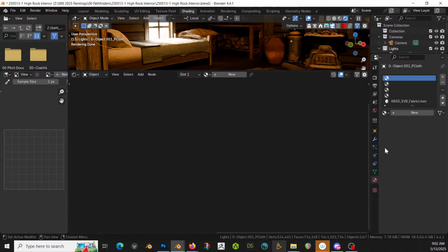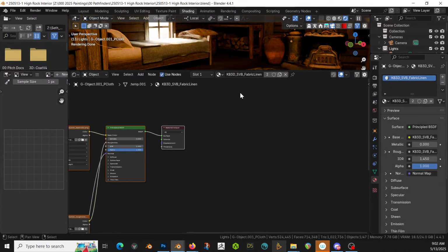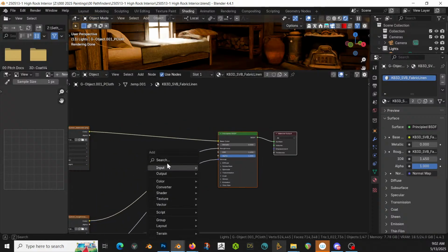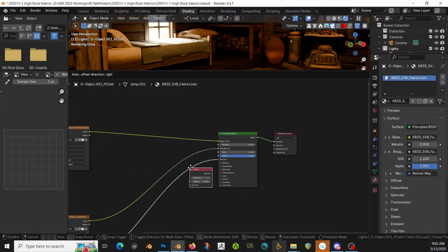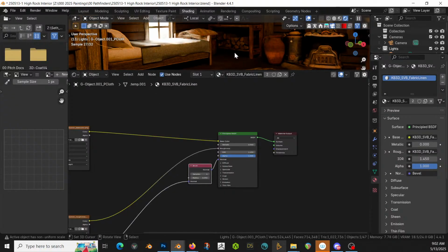My pillow should have. Come on. There we go. Like, what the heck? Okay. Save. Taking a look.